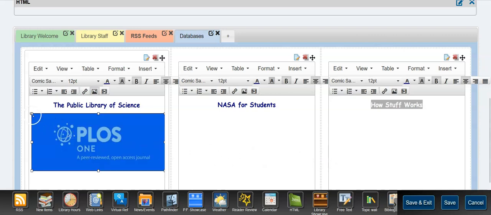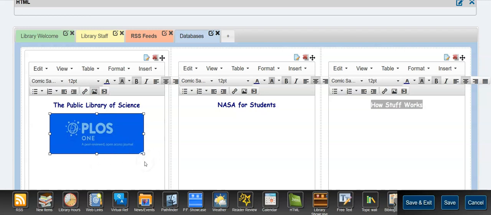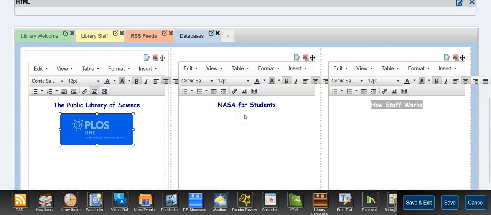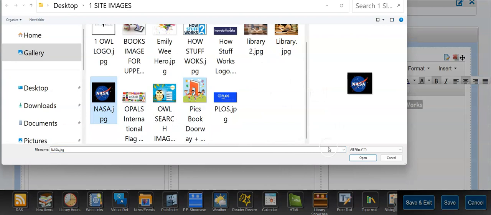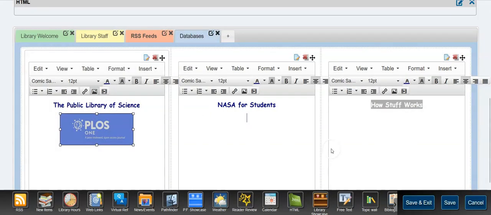I'm going to adjust this slightly with my left click and just make the image a little bit smaller. There we go. NASA for Students. Enter key, centered, and now I'm going to click Insert Edit Image. I'll look for the NASA logo. There we are. And now I've centered and added my NASA logo. I'm going to just make it a little bit bigger.